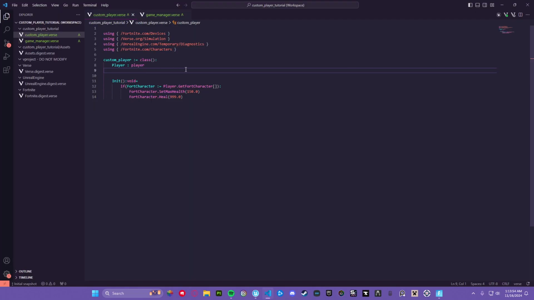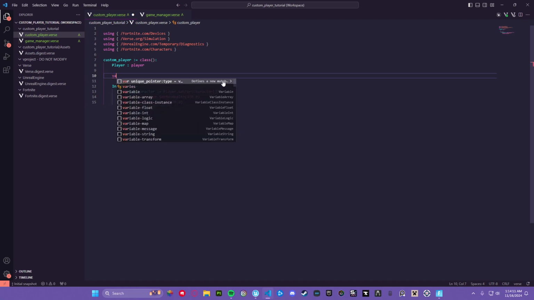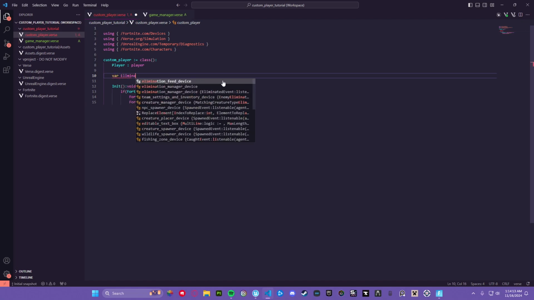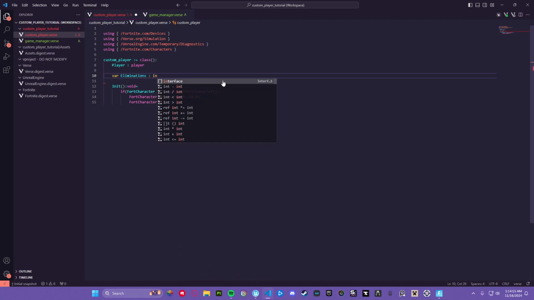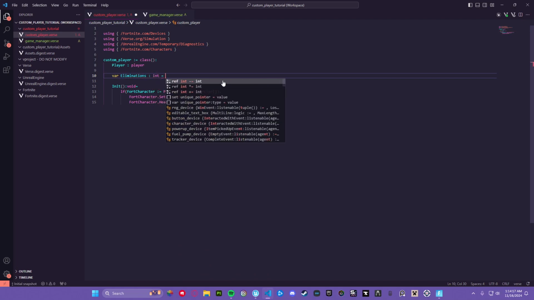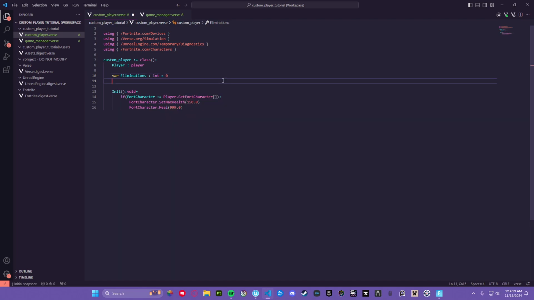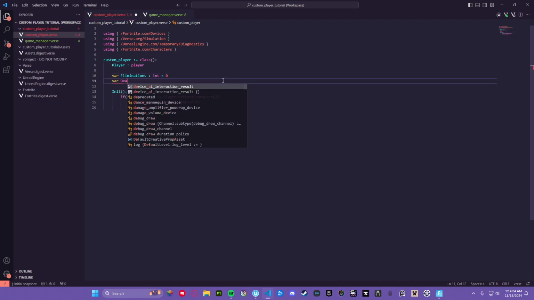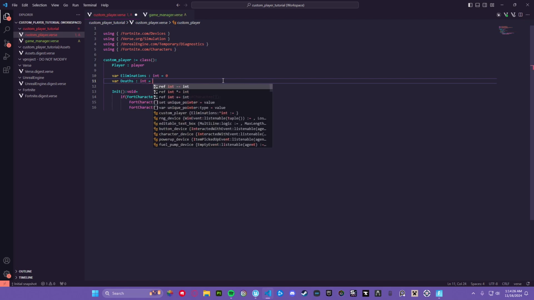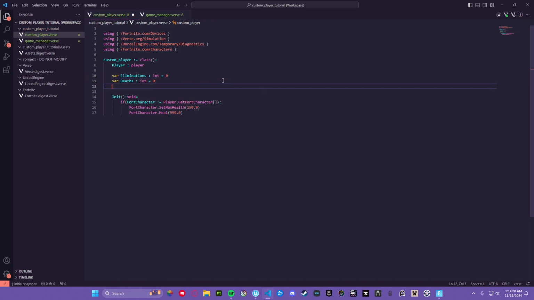So let's actually take this a step further and go ahead and create a few variables. The first ones that come to mind most easily would be like variable eliminations, and this is just going to be of type int, and it's going to be 0. And maybe another one could be like deaths is of type int, and that could also be 0.